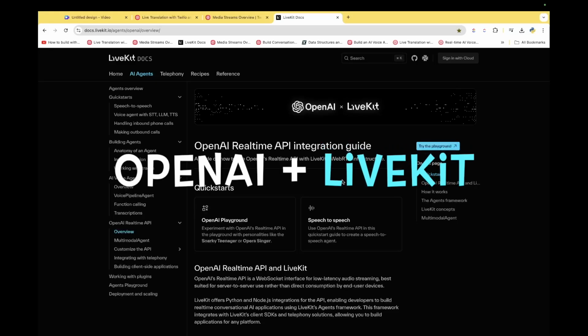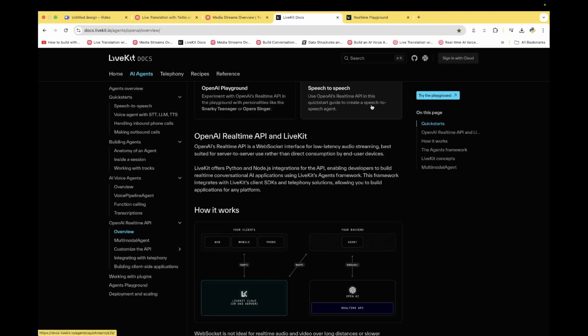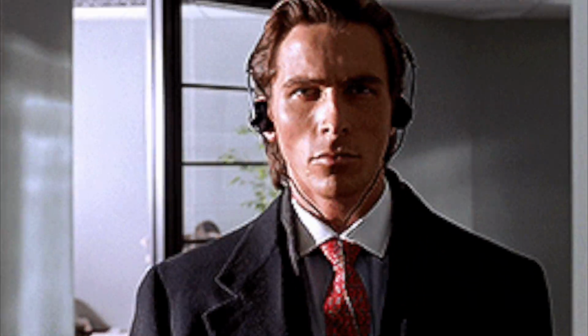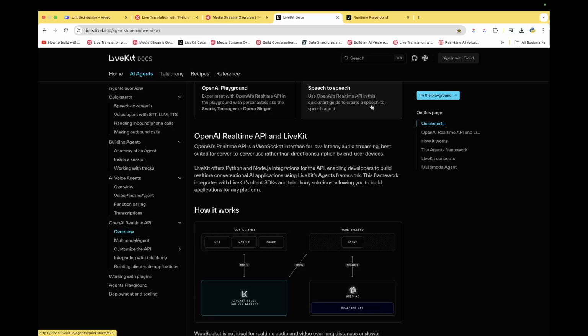So here we have it, OpenAI Real-Time API integration. Hey everyone, we are back. So we're diving right into OpenAI's real-time API and LiveKit integration.